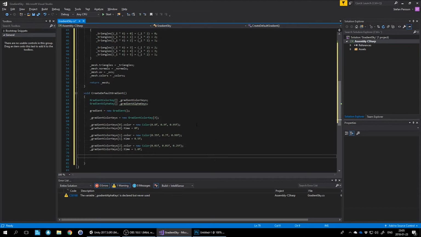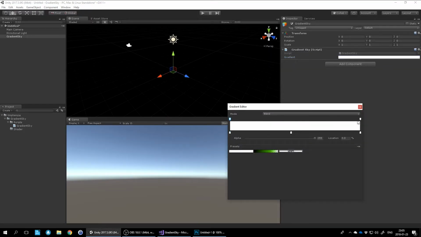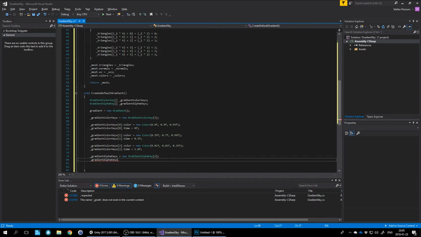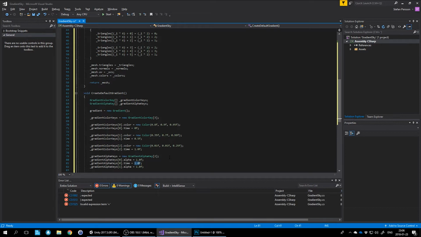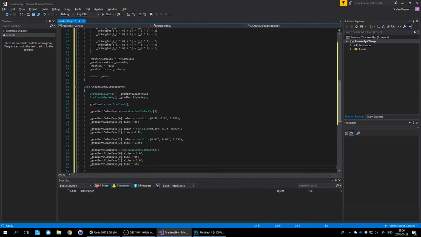So, and then next thing we need to do is create the alpha keys as well, even though we're just going to keep them at 1. But we'd only need 2 of those, because we're going to keep it from 1 here to 1 over here as well. So let's set alpha to 1 for both of the keys. And then let's set the time value to 0 and 1. And we've done those keys as well.